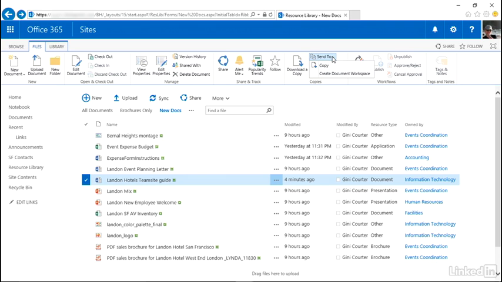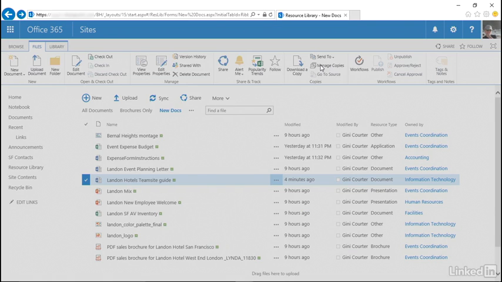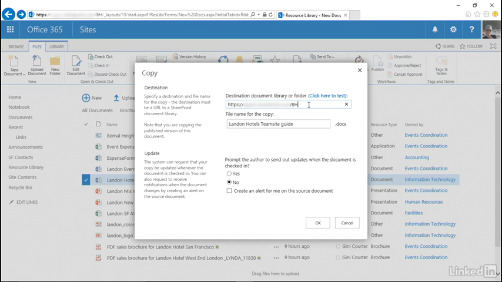Rather than have those documents created and uploaded new in each library, what I could do is send a copy of the document. When I do that, it's a synchronized copy. And if I modify the Land and Hotels Team Site Guide here, that copy, which I have sent to another library, I'll need to actually choose it, and the click here to test link lets me say, oh, yep, that's the right library. Here would be the file name for that copy. I can give it the same file name, or I could put, for example, copy as part of its name.